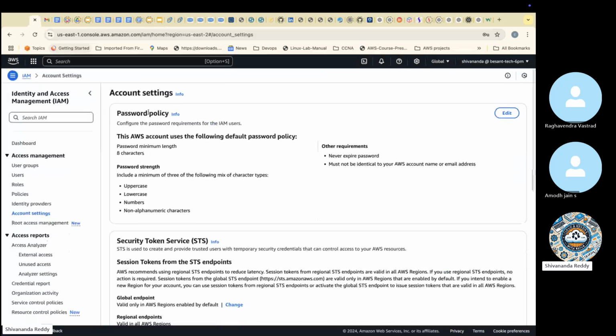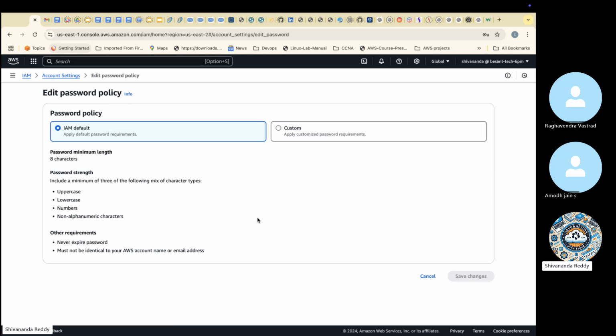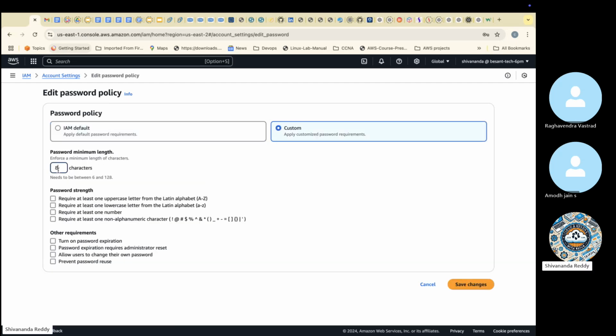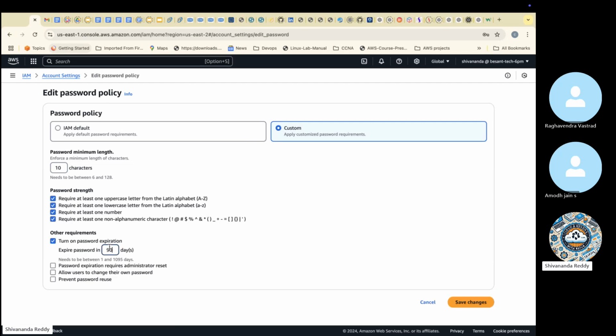Can you guys see that here? Password policy is there. This account has the following password policy. The minimum length is 8 characters, with uppercase, lowercase, special characters and numbers. I want to edit this, so here I can edit that. Custom. My password policy should be 10 characters. Require uppercase, lowercase, special character, number. Then turn on password expiration: every 90 days your password should expire. Password expiration requires administrator reset. Allow users to change their own password. Prevent reuse of the last 5 passwords. Like this, we can add the permissions.